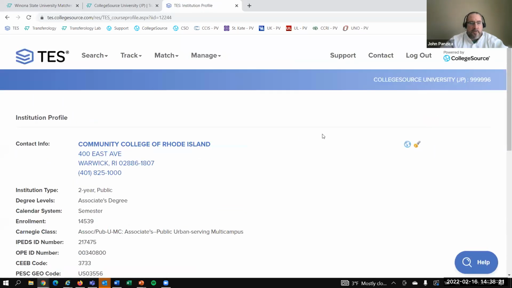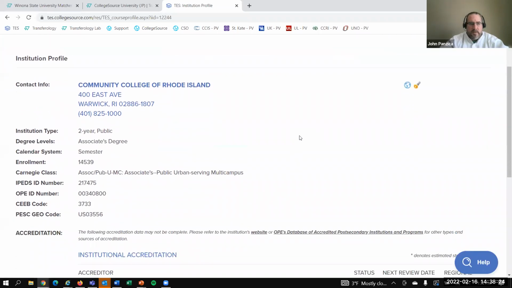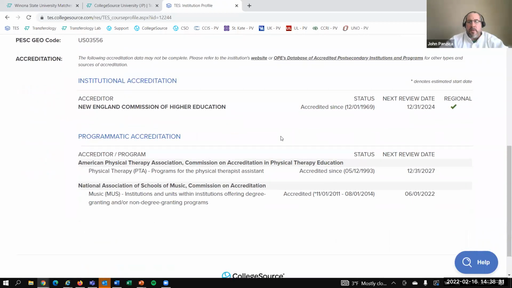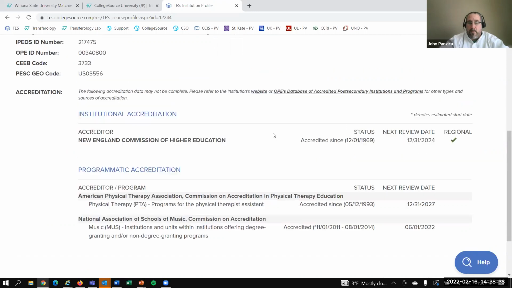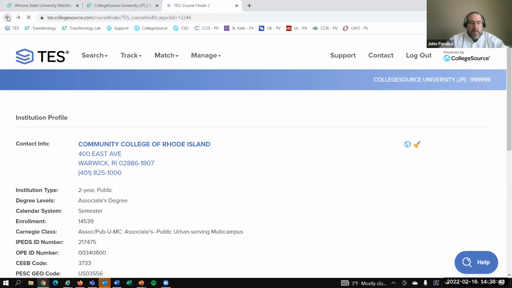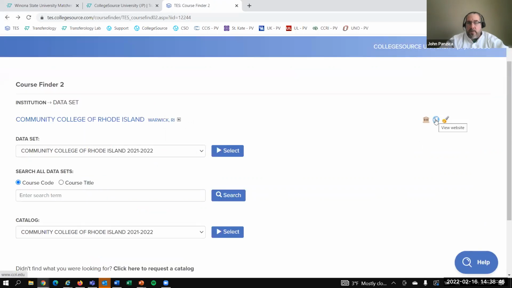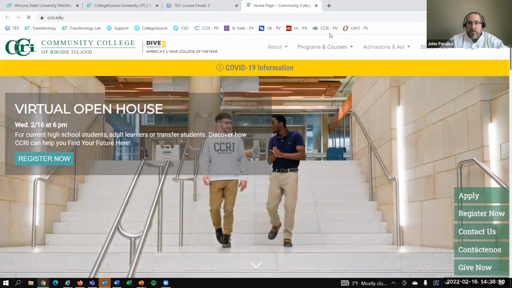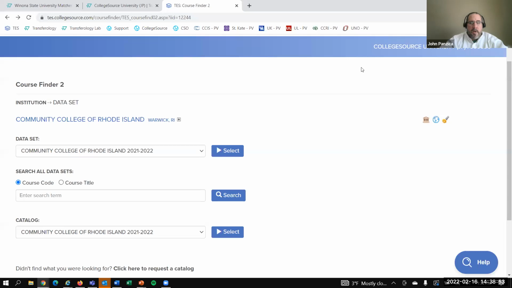A profile. This shows you official contact information, institution type, degree level, calendar system, head count, Carnegie class, up to 4 different identifier IDs, and then accreditation information: institutional accreditation and program accreditation. If you're a 4-year institution and you have partnership accreditations, those will show here as well. We can also have a direct link to the website. So if you did need to visit the institution's website for any reason, you could go straight to it through that link rather than having to guess or search for it.